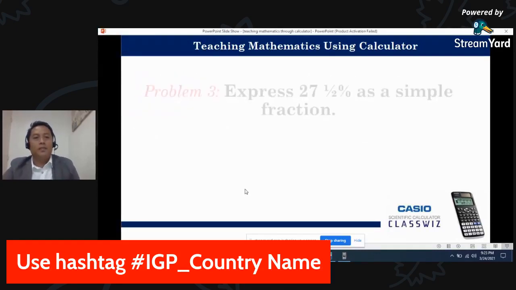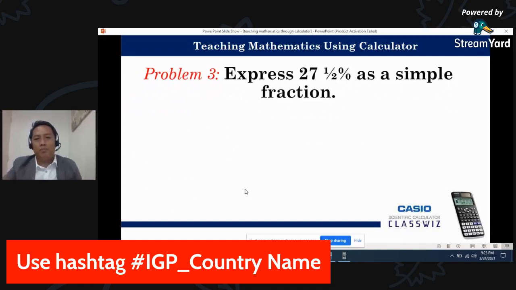Okay? Problem number 3. Mr. Manuelito Montoya also stated this earlier, gave an example for percentage. And in our quiz, in our FB Live, there are questions using percentage also. So express 27.5% as a simple fraction.